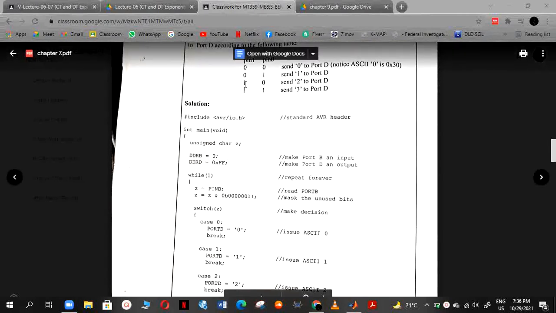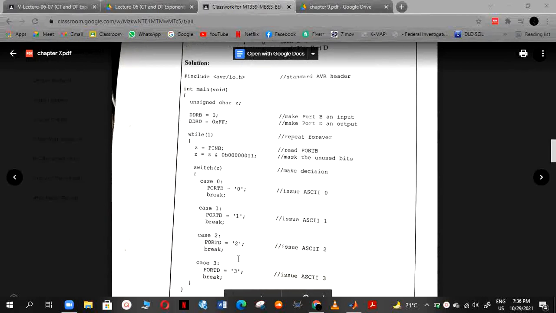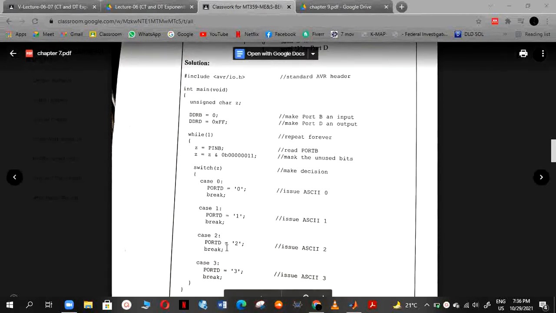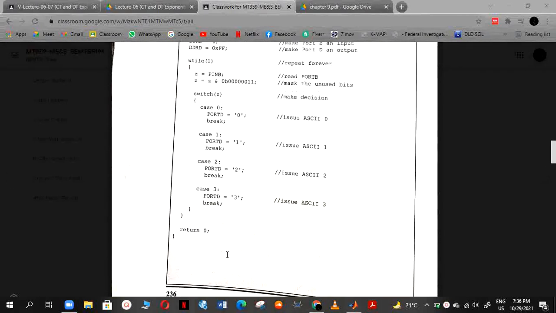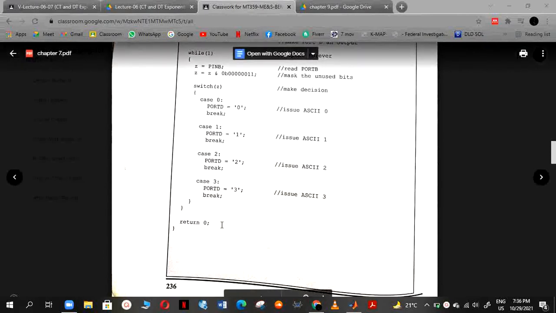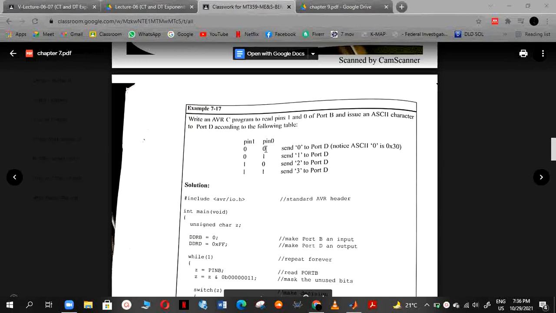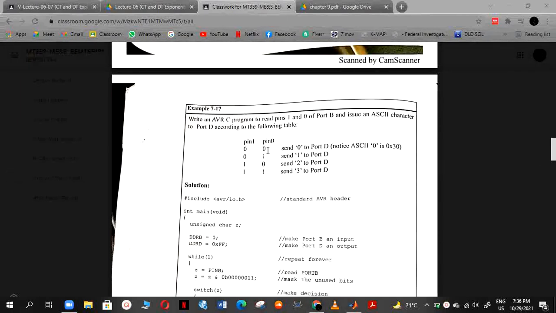In the first case, if both are 0, then send 0. If the value is 0, issue ASCII character 0. If it is 1, then issue ASCII character 1. If it is 2, then issue ASCII character 2. After each case, our function will break. With the help of this switch statement our code will run, and in this case, if pin 1 is 0 and pin 0 is 0, then 0 is sent, and if both are 1, it will send 3 to port D.